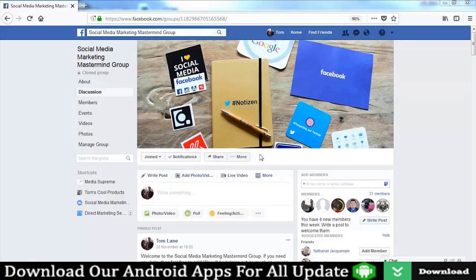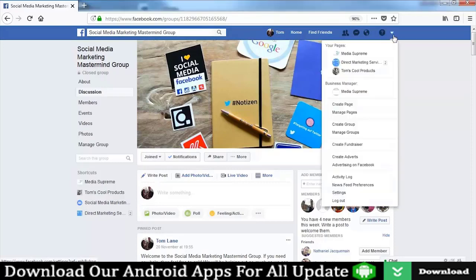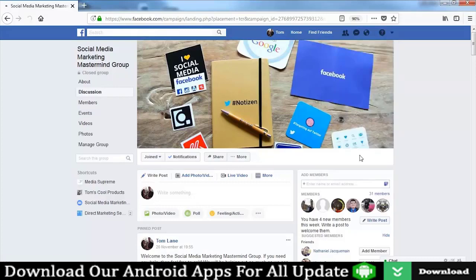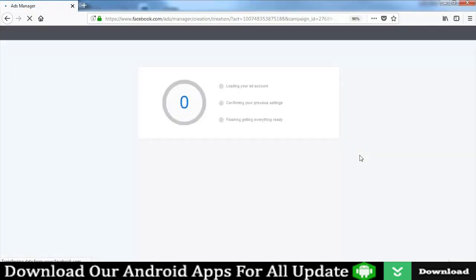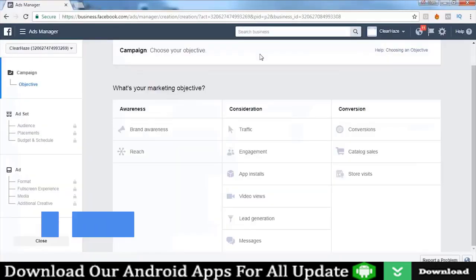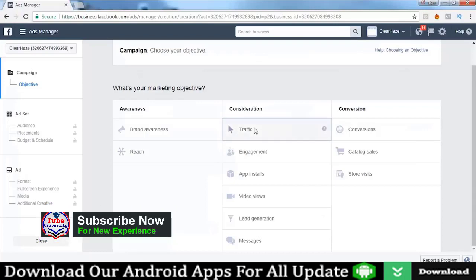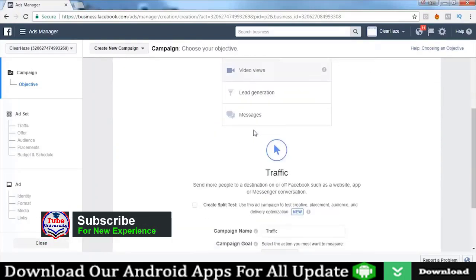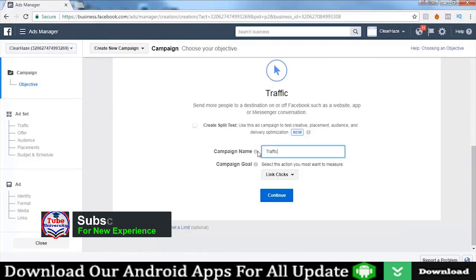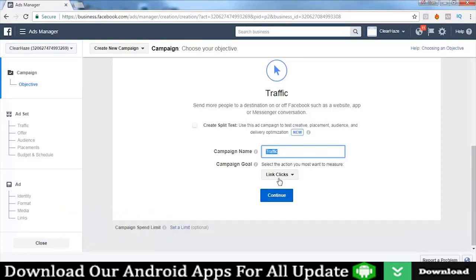So to start with, we're just going to come up here to the right hand side and come down to create adverts, and click on it like that. To do this, we're just going to set up a traffic ad. So we're going to click on traffic, and we want to make sure we name this campaign. I'm just going to keep it like that for the moment, but you can call it whatever you want to, just so when you look at it you can easily tell what campaign you're actually running.